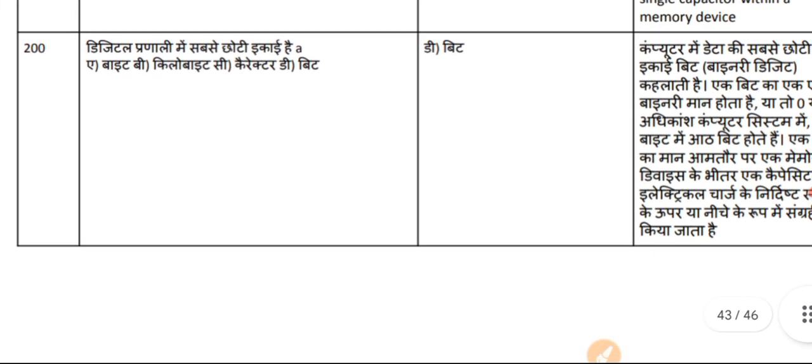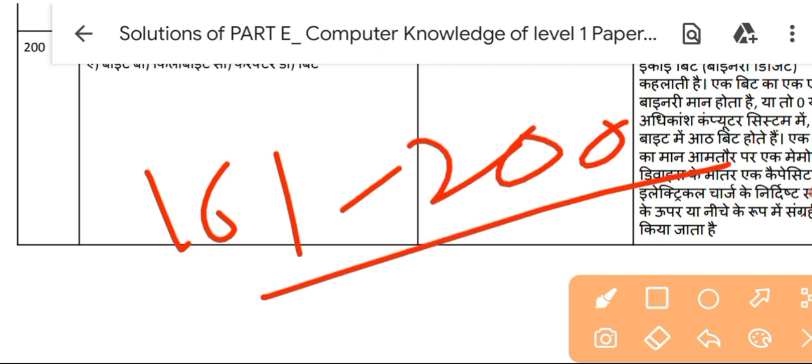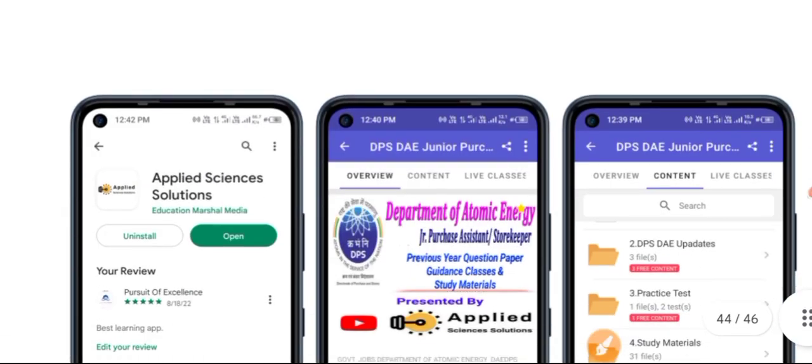That was the last question given here. We have completed discussing the computer questions 1612 to 200. Total 40 questions are completed of the previous years.